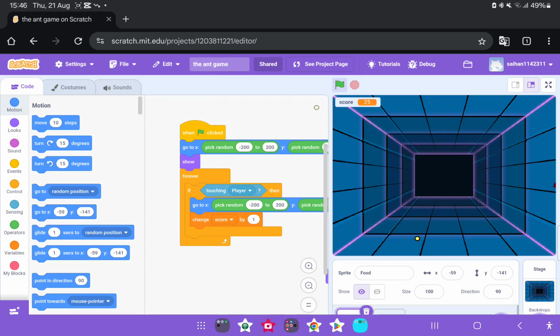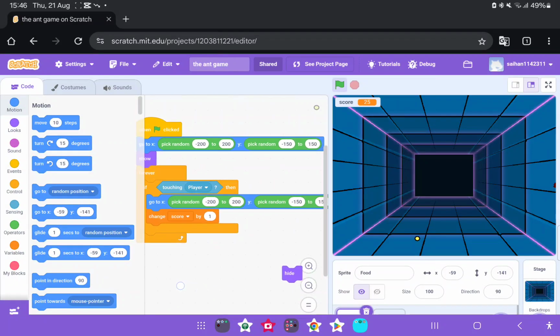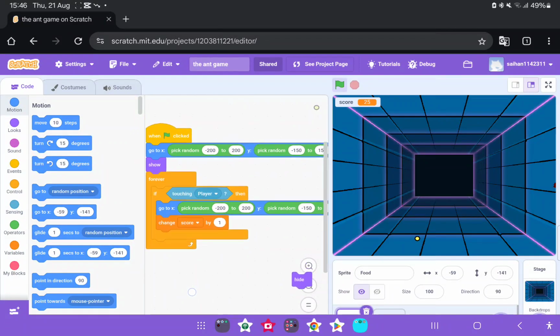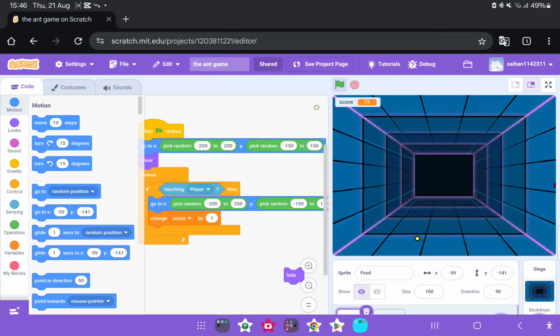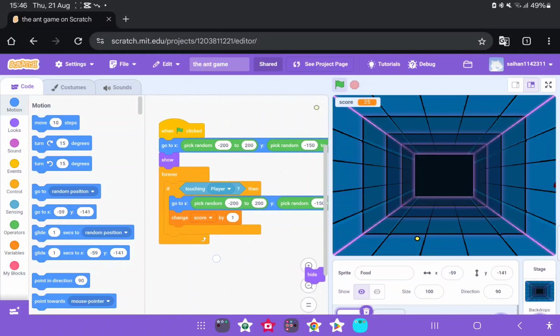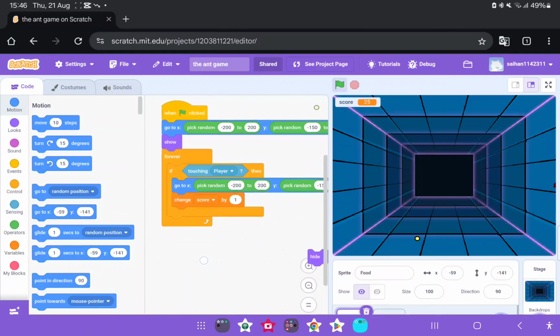So when the green flag is clicked, then it's gonna go to a random position. Then it's also gonna pick a random position, which you can just put in. But I just put it so that it does not touch anywhere in the edge. If it stays in the edge, then it's gonna be very hard. That's why. And then of course it's gonna show forever.